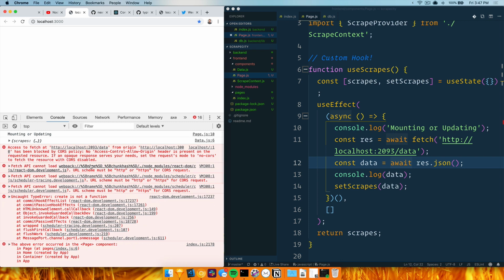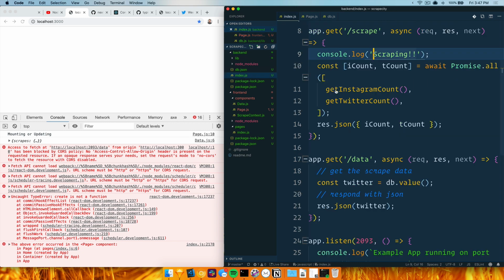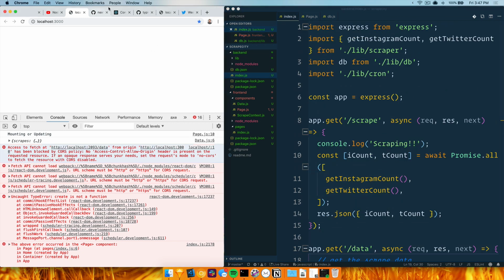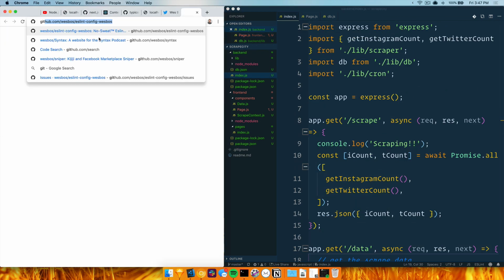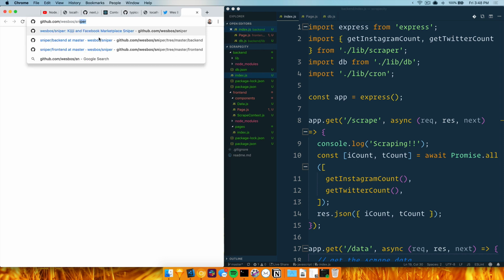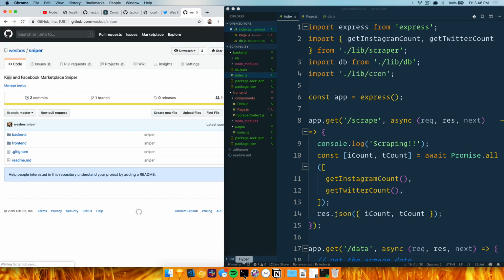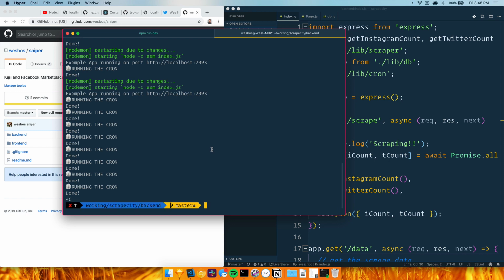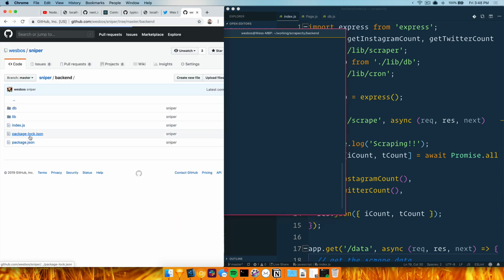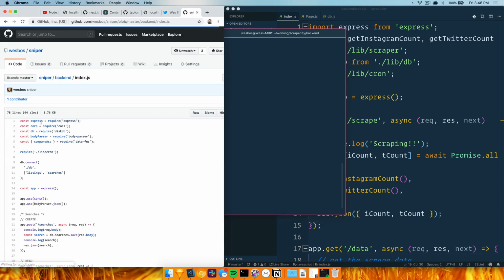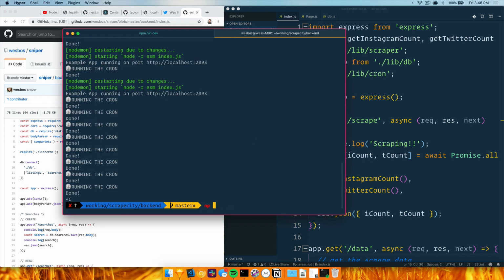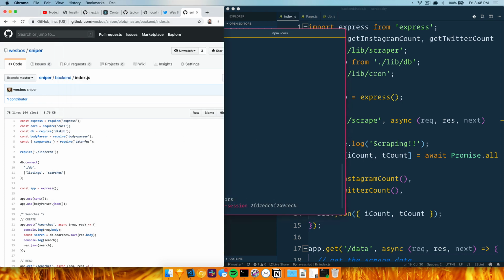Now what is it? Okay. First question: access to fetch was not allowed, and that was because we have CORS issues. So let's go to our backend index.js real quick and I'm going to look at how I did it. I think I need to install the CORS package. In the backend, npm install cors.